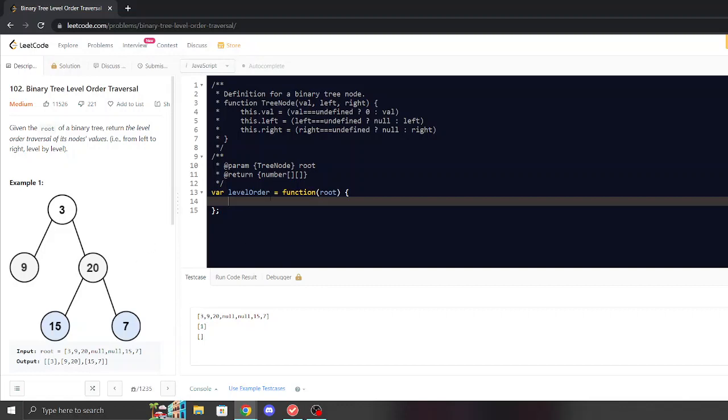Let's go ahead and start by considering our null case. So we're going to do if not root, and after that, we're going to return that array. There you go. So that is basically considering our null case.